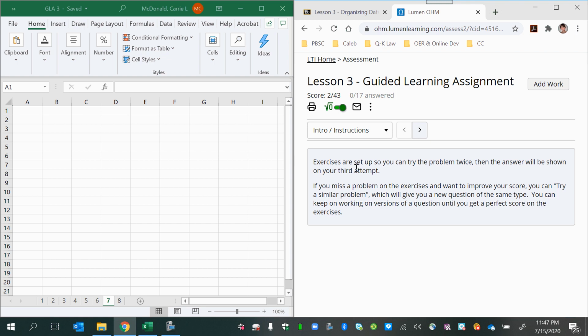Remember that exercises are set up so you can try the problem twice, then the answer will be shown on your third attempt. If you miss a problem on the exercises and want to improve your score, you can try a similar problem, which will give you a new question of the same type. You can keep on working on versions of a question until you get a perfect score on the exercises.